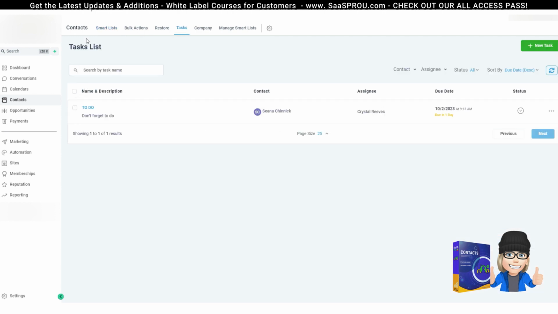The task button shows you any tasks that you may have outstanding or coming up. Tasks is really important because you can set yourself tasks to remind yourself of a certain day or time or a follow-up call or even just a to-do.